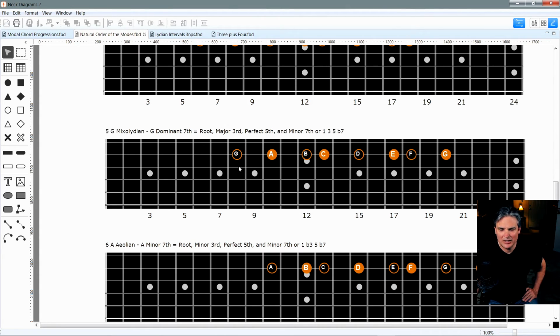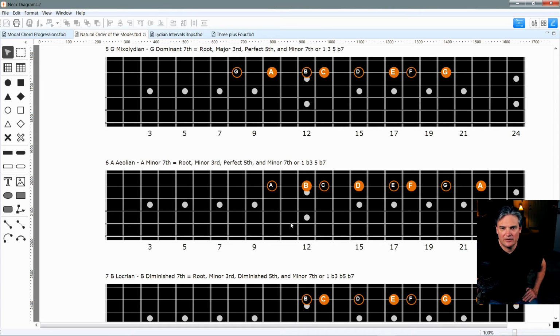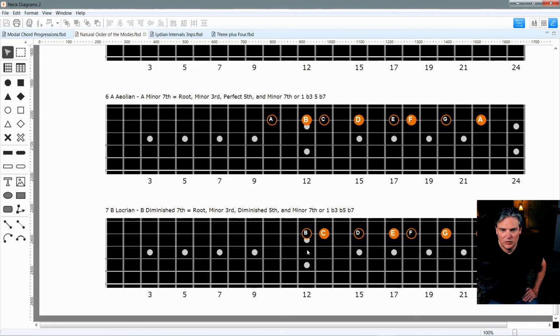In Mixolydian, we have the dominant 7th arpeggio or chord, and that's built off the root, the major 3rd, the perfect 5th, and the minor 7, or simply 1, 3, 5, flat 7. From the Aeolian mode, we have the minor 7, built off the root, the minor 3rd, the perfect 5th, and the minor 7. And then lastly, with Locrian, we have a minor 7 flat 5, or you could call it a half diminished 7th chord or arpeggio, and that's built off the root, the minor 3rd, the diminished 5th, and the minor 7, or simply 1, flat 3, flat 5, and flat 7. Now let's take a look at the modes from a different perspective.